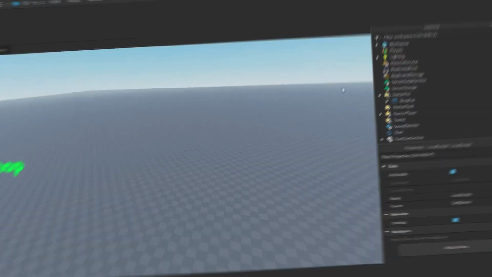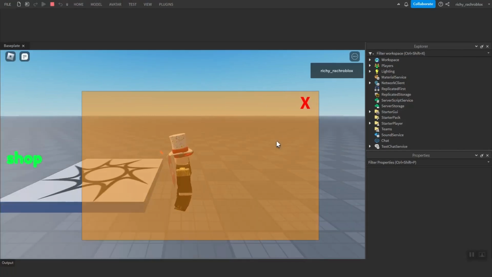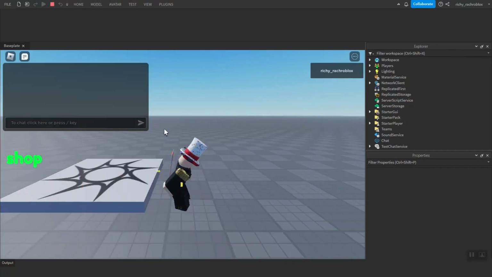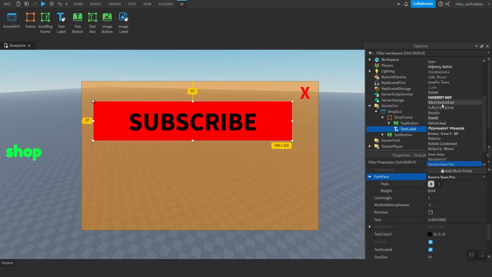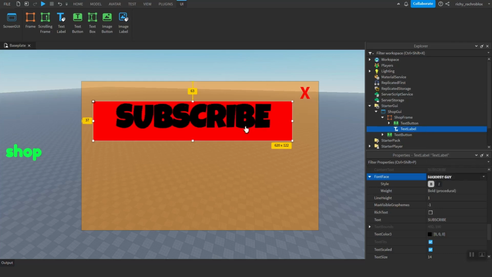Let's try it out. Now if you guys can see, if I press shop, this will open, and if I close, it will close. You can put anything you want in this UI. You can have a big message that is saying subscribe.